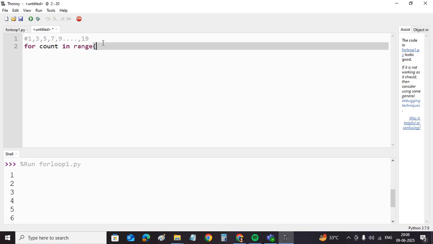I will start at 1 and I will end at 19, so range 1, 20, but the increment is 2. So I have to mention the increment here: for count in range(1, 20, 2). So the first value in this range will be 1, as the third parameter of the range function, the step value, is mentioned as 2.